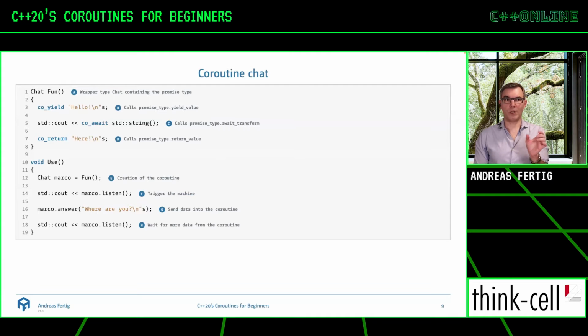This is the one that fun returns, and without knowing how chat looks like, we know something, because once we start looking at the body of this function, there's a co_yield, a co_await, and even a co_return in there. I managed to squeeze all three in, very cool. But by looking at the body, we know chat must be one of these wrapper types. So inside chat, the compiler must be able to find a type called promise_type. So we know we are looking at some special wrapper type here without knowing the type itself.